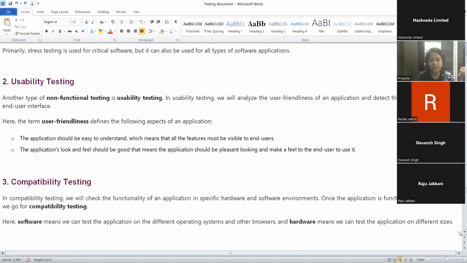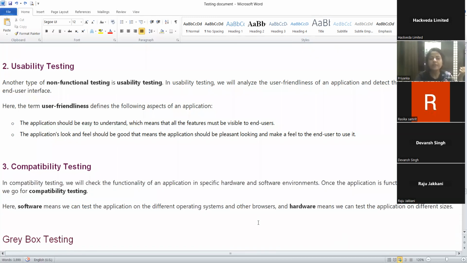Then we have compatibility testing. As we know, we check the functionality of an application with different software environments, different browsers, and different hardware. Suppose your Facebook application is opening on the mobile, right?